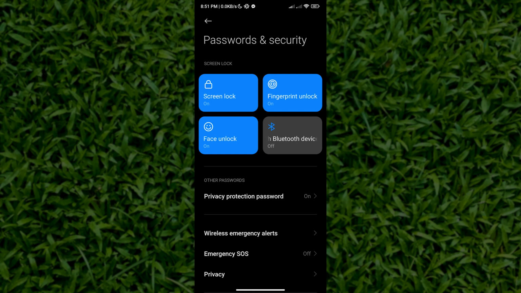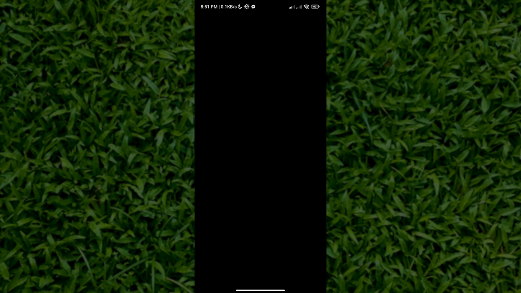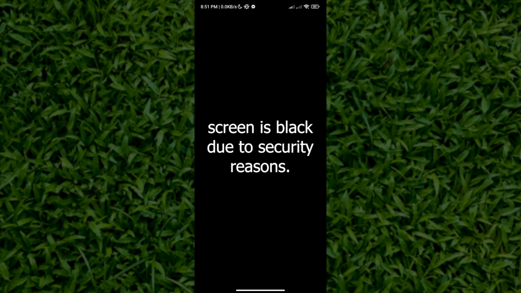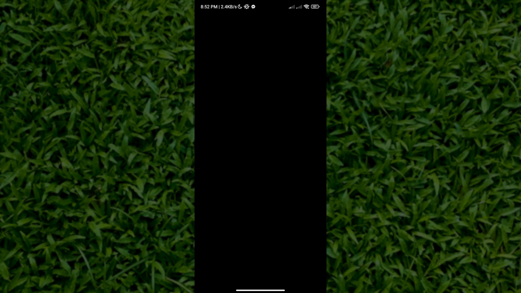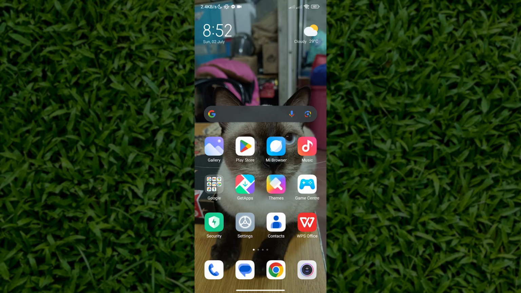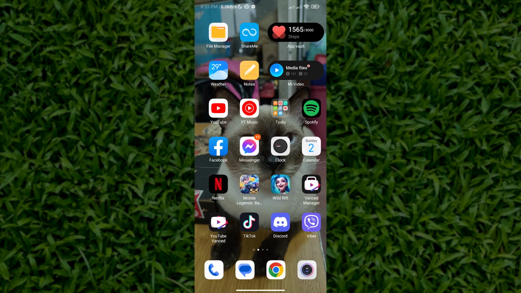Okay, let's continue. Let us tap privacy protection password. All we have to do is create a password if you still don't have one. If you already have one, then we are ready for the next step. However, if you want to change your password, all you have to do is input your password and then tap on change password. Let us go back to our home screen and then access the file manager.